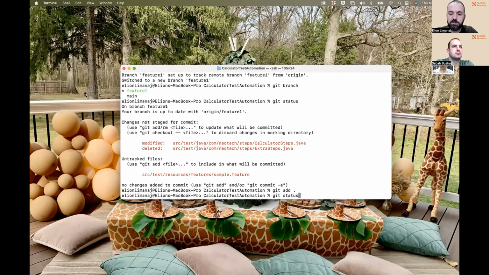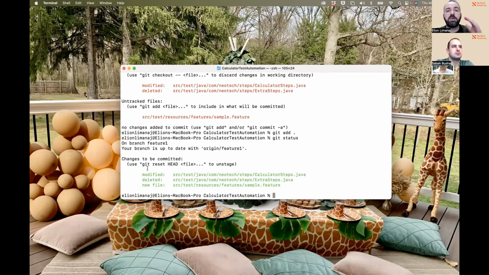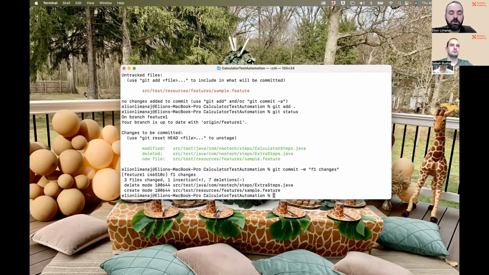What this one does, let me say git status again. These files have been staged. So the changes, the deleting the files, adding the files, and modifying the files, these changes have been staged. Second command, git commit -m, and then I can say here F1 changes. Okay, so I have made feature 1 changes here. So let me commit.